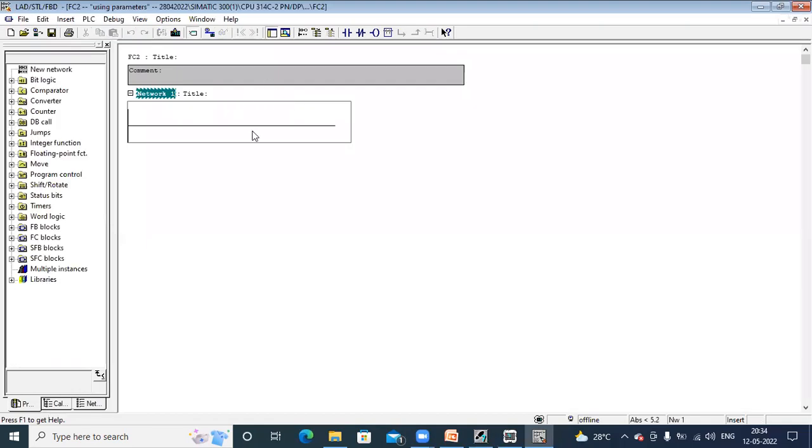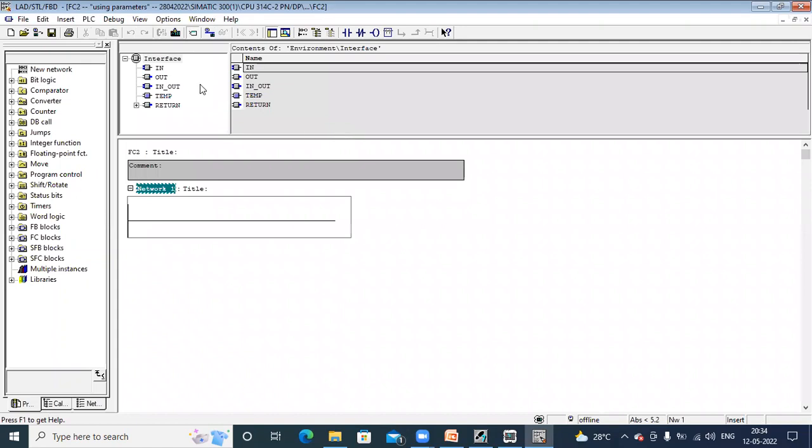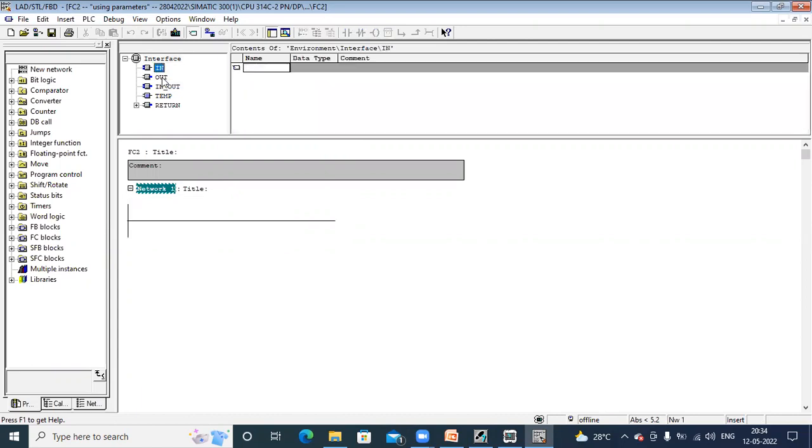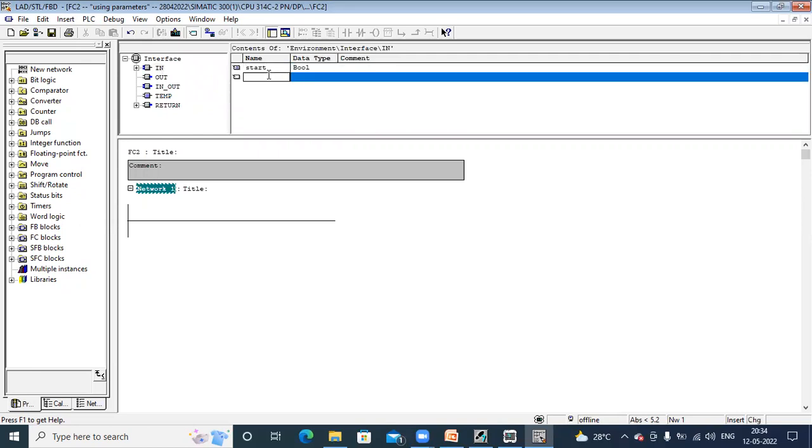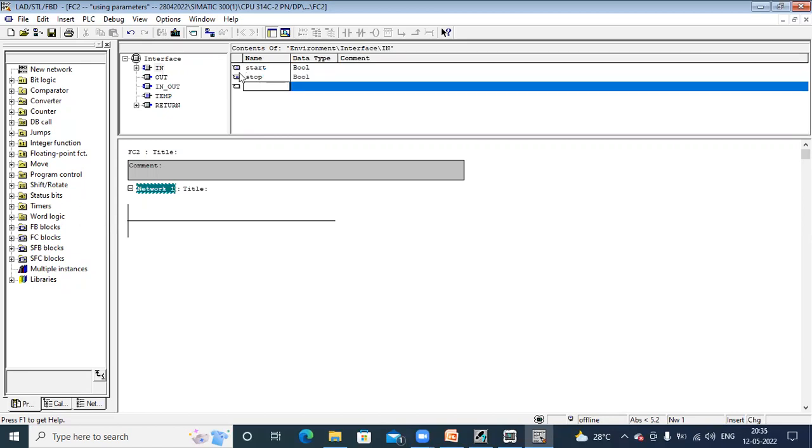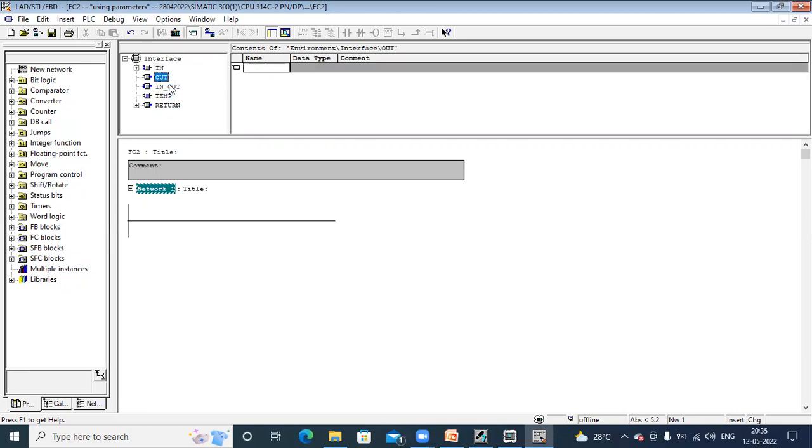Now here you can see on your toolbar, just below your NONC contacts, you have one window. You need to drag and drop this window. This is called the interface window. In this interface we have in, out, in, out. These are the parameter slots. In these we have to enter your parameters, like for input types, we have start. Start is input, right? Stop is also input. Then you can see we have out and in, out.